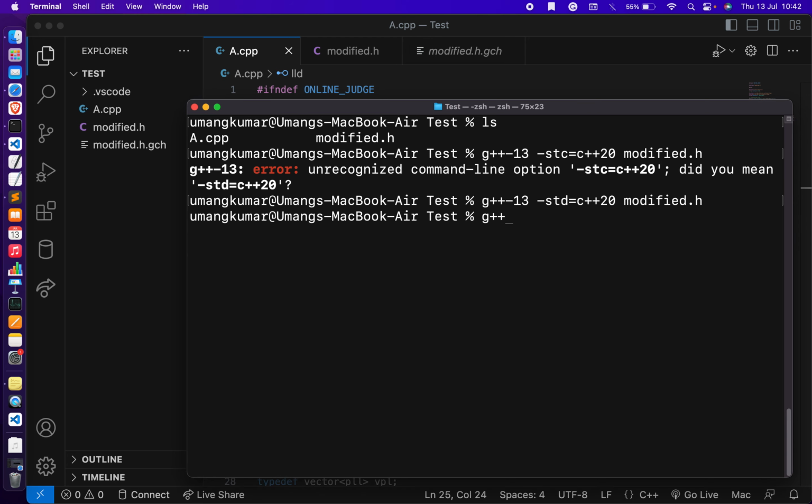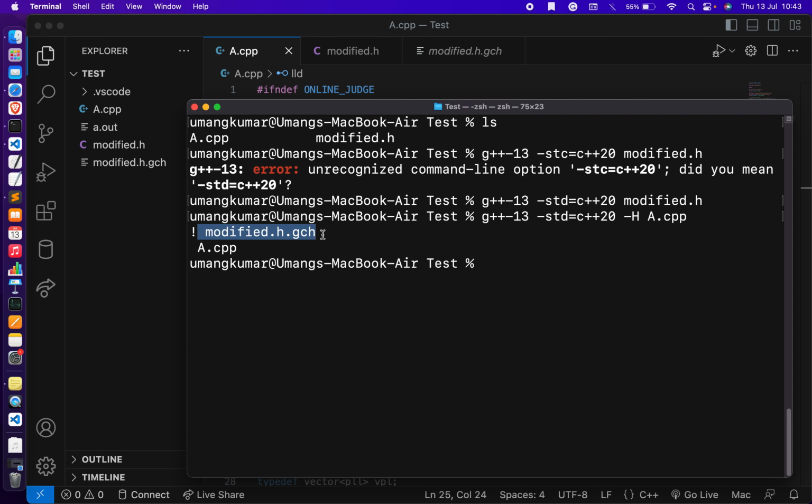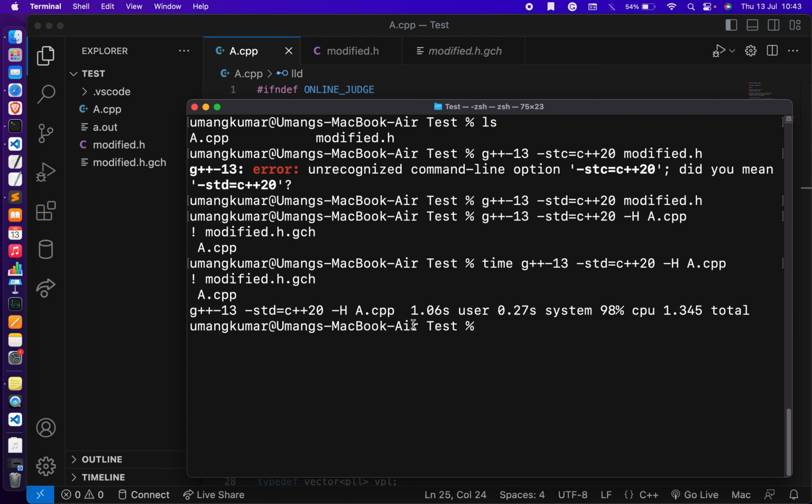Alright, so we're going to compile it using the precompiled header. To use the precompiled header, just type -H and the name of the file. We can see it using the modified.h.gch to compile this program. So let's time this program, how much time it's taking. It's taking a total of 1.06 seconds to compile this program using the precompiled version.